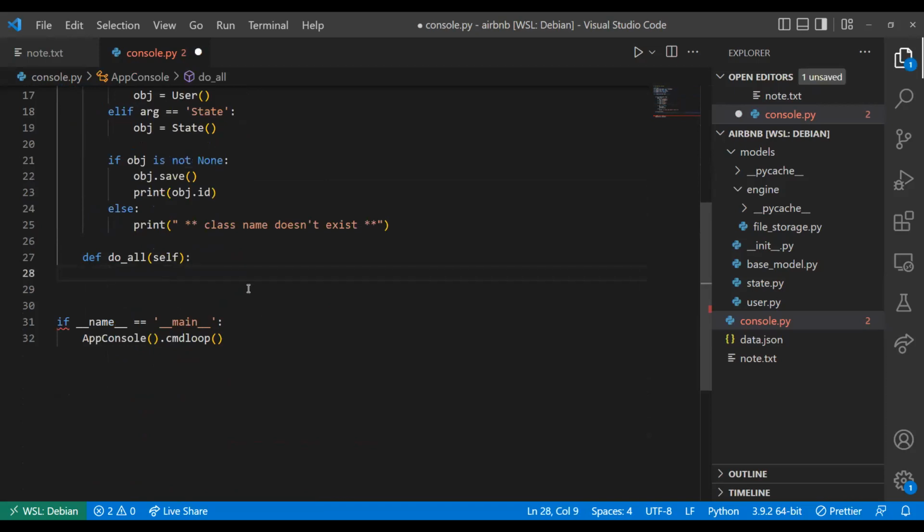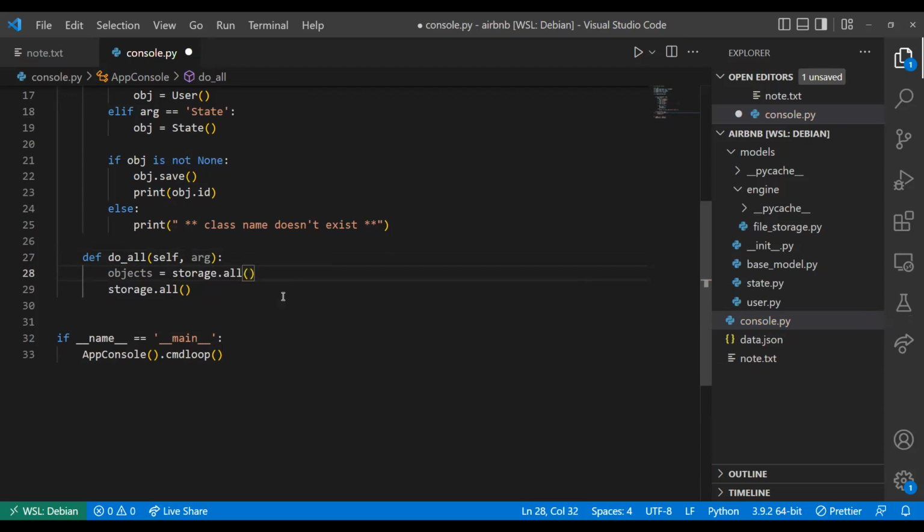Then to get all the objects from the file storage, we type in storage all. And this will return the list of objects. But what we want is a specific object type. So first I'm going to say args. Then the next thing is we are going to say objects equal storage all. So we get the list of objects.